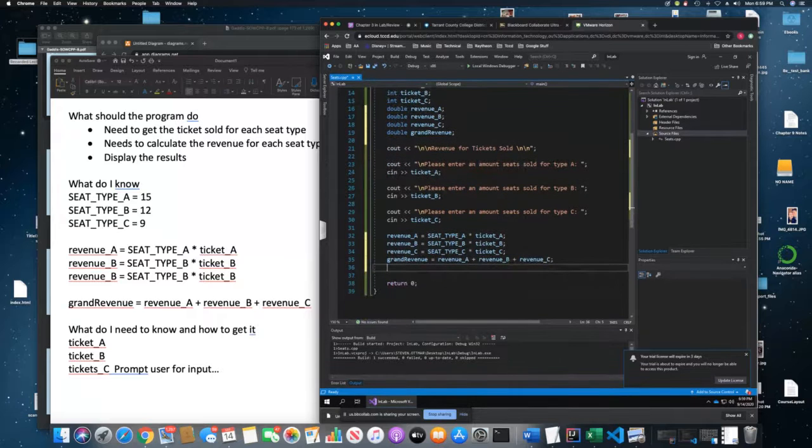All right, we're almost there. So far, we got no compilation errors. So now we need to display the revenue. Yeah. Revenue. I'm just calling this one.